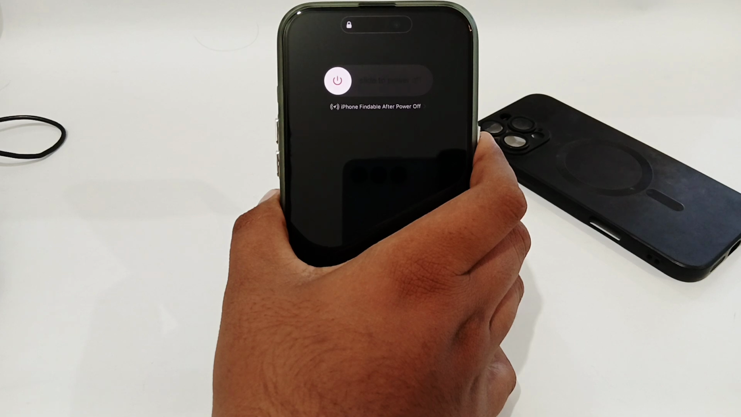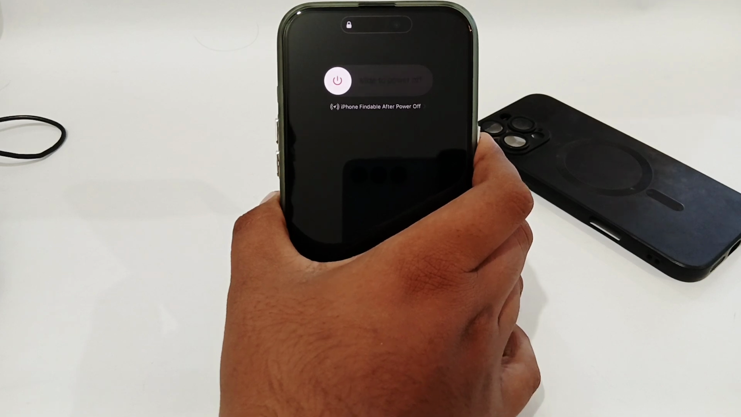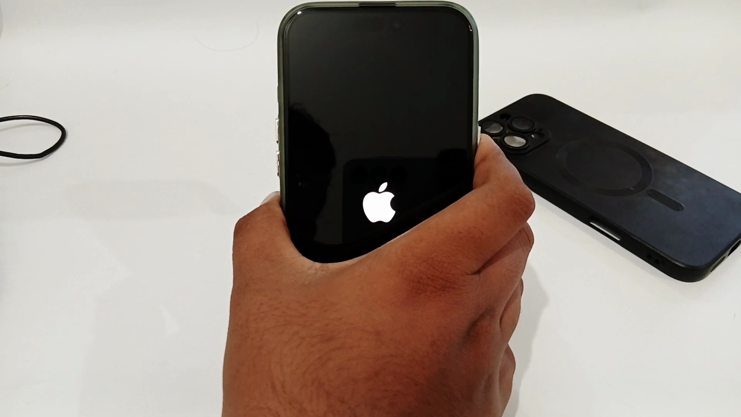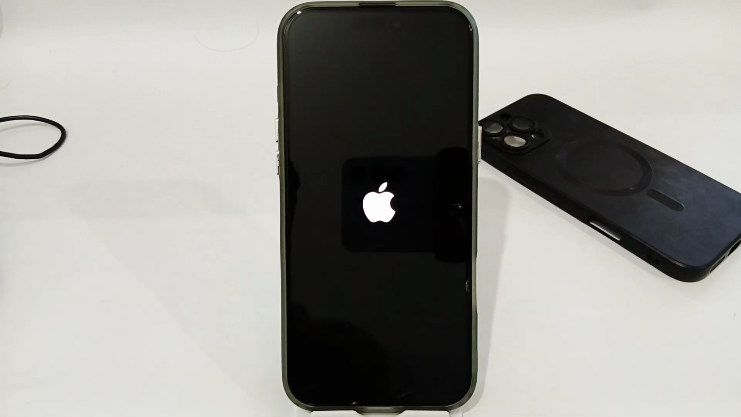Here, once you get the black screen, you just have to wait for the Apple logo. Once you get the Apple logo, release the button and wait for your phone until it restarts.